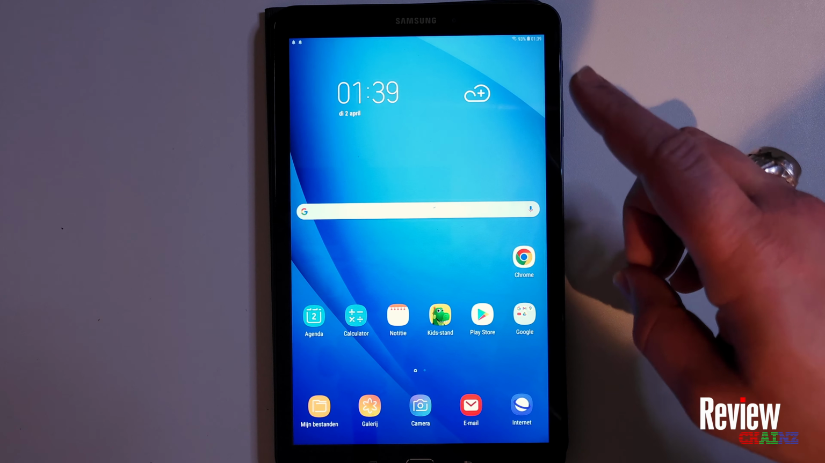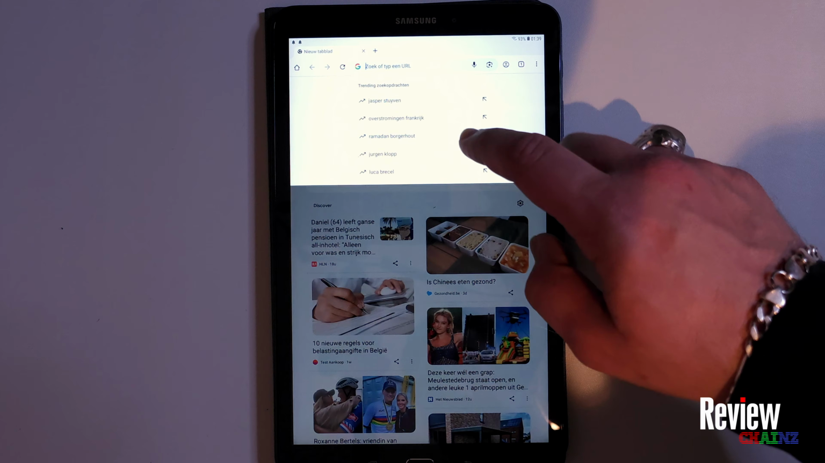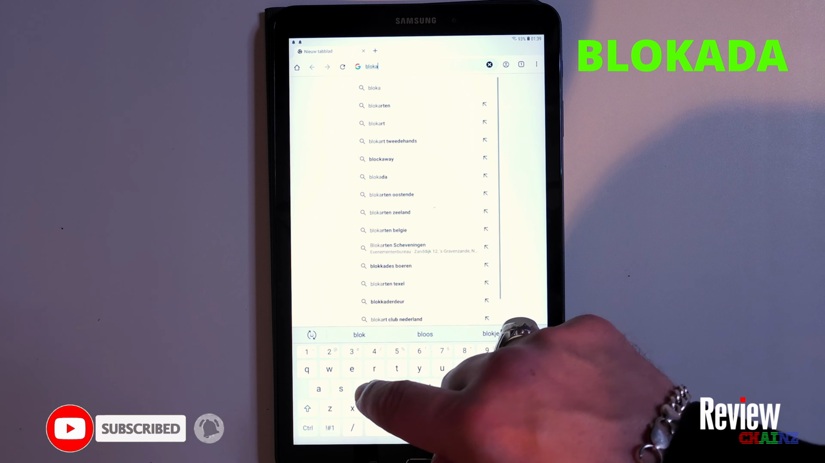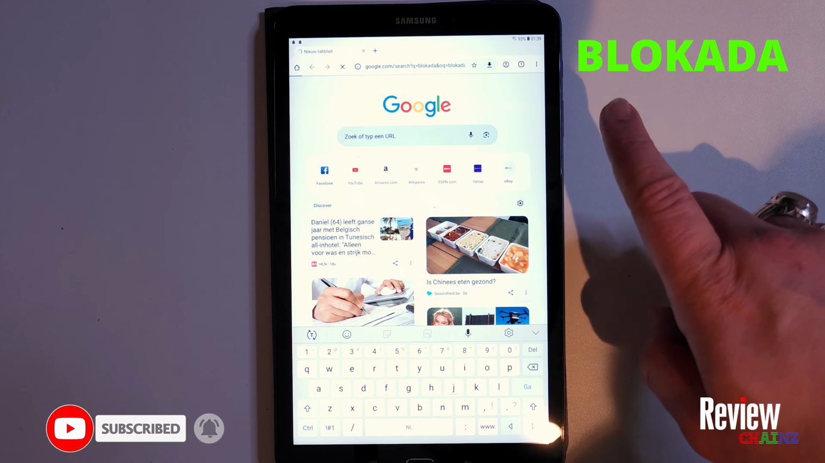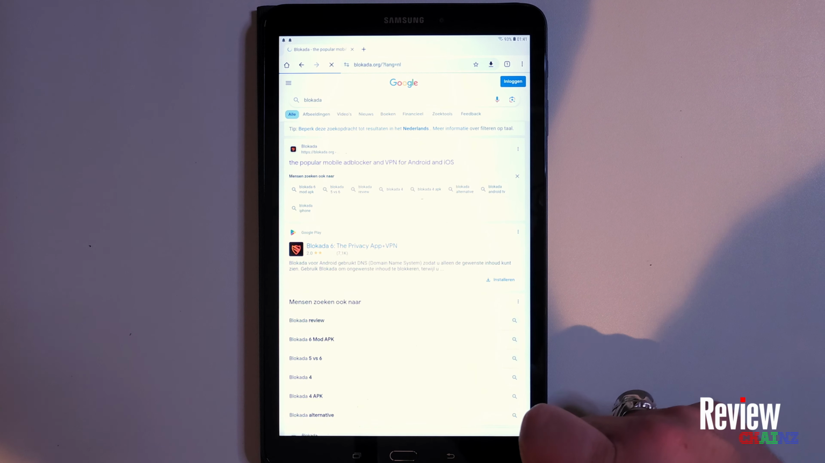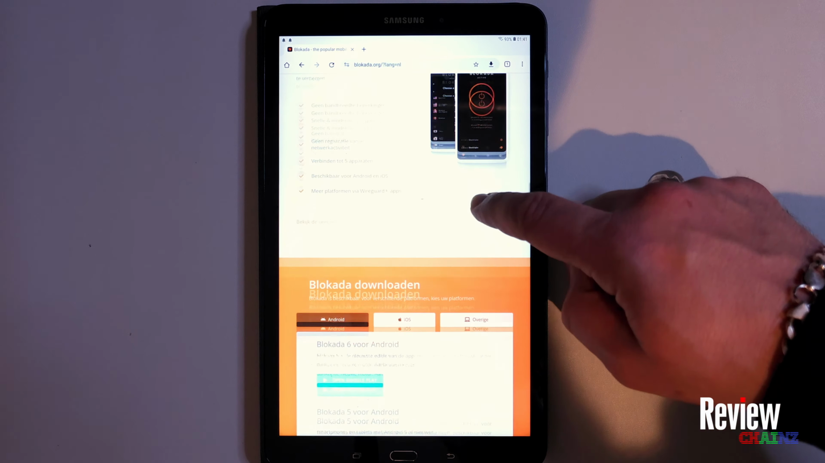So, the first thing you need to do is open your browser. Once your browser is open, you type in Blockada. Just like this, Blockada. Once you type in Blockada, you will get this. You press on the first one, Blockada Adblocker VPN, and you scroll immediately down when you're on their website.